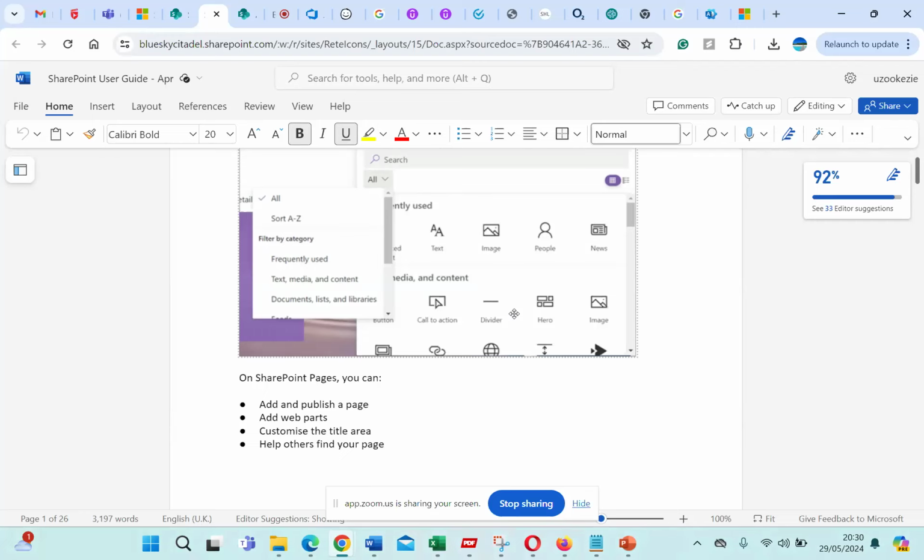Then create a one column section. Or do you want to split this section into 2 parts or 3 parts? One part can be text, one part can be image. Do you want to tell us about the people in your organization? So do you want to click the web part for people?